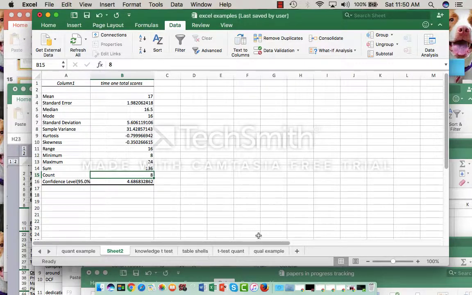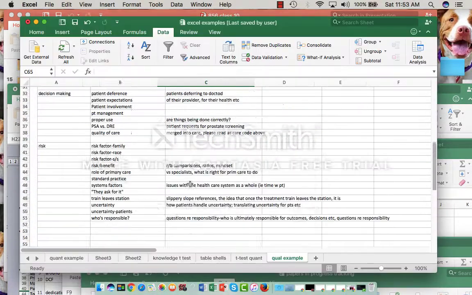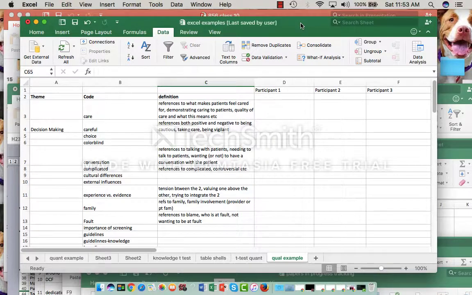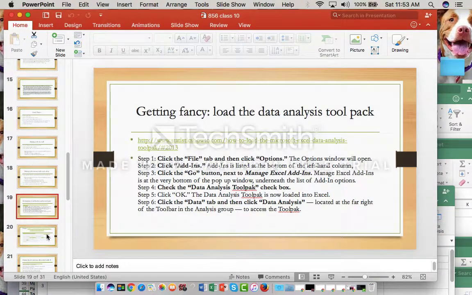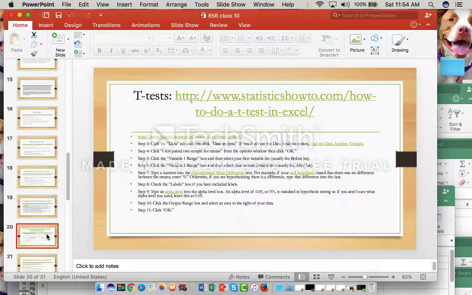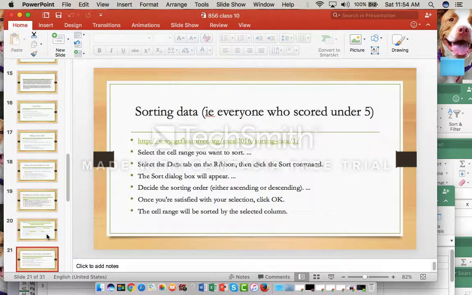So you can do some really cool things with Excel. It really makes your life a lot easier. You can really play around with the quantitative features of Excel. I think the t-test one is something that a few groups will have to do, so I talked about that. But yeah, enjoy it.